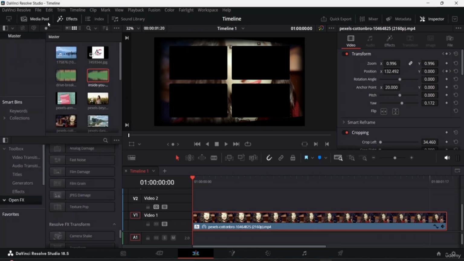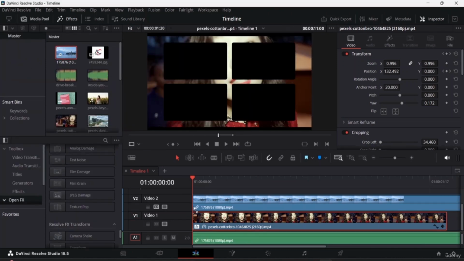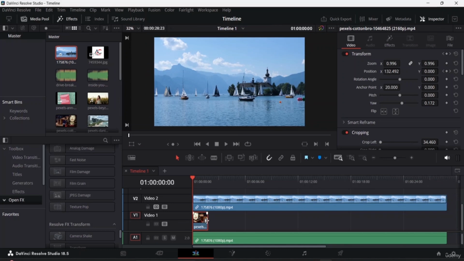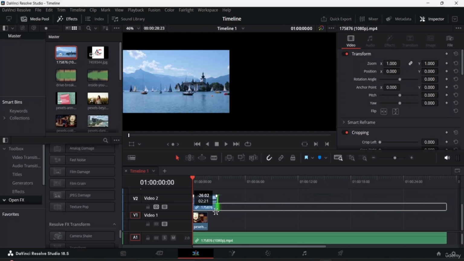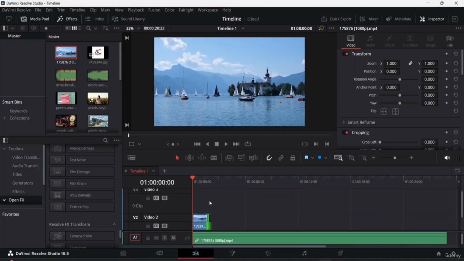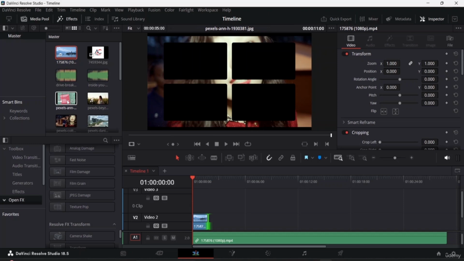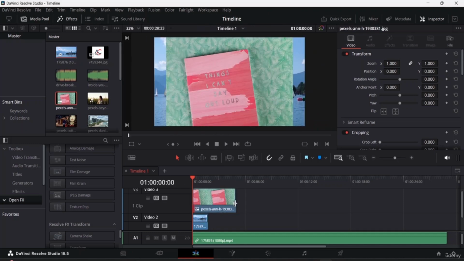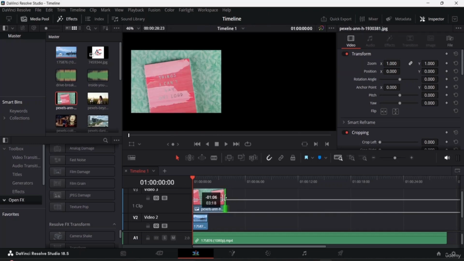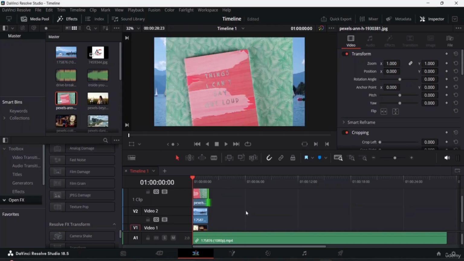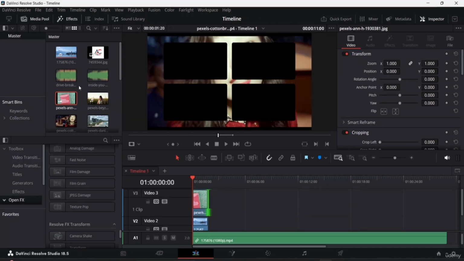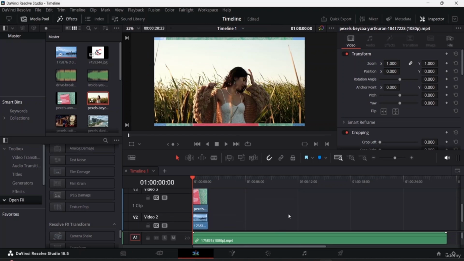And on top of this, I'll come here in the media pool and put this one over here, and I will decrease the size. Okay, and I will put another frame on top of this one. So let me put this image here on top, and I will also maintain the size over here. And I will put another video on top. So as you guys can see, I do have 4 layers over here.